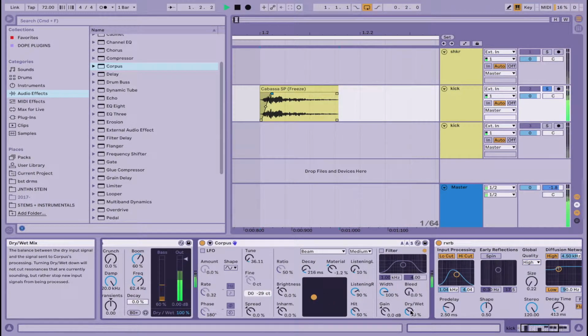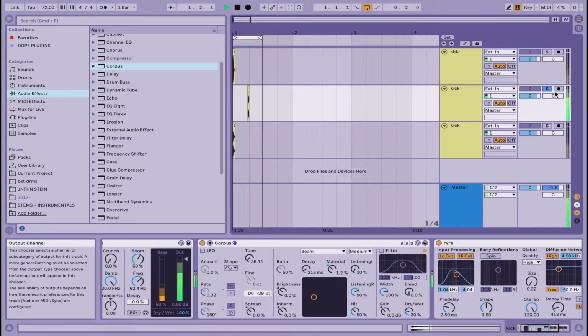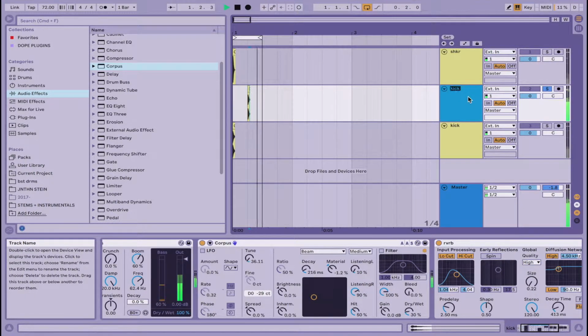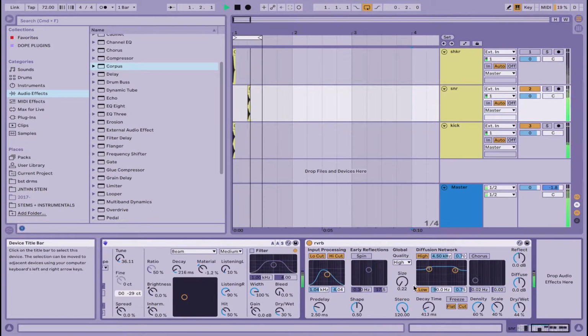Oh, that's interesting. Just a little bit of dry wet, so it just feels like, you know, the shell of a snare. Okay, cool. That's sick. We're gonna call that snare. So here's our kick snare.